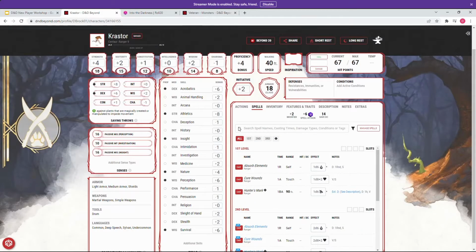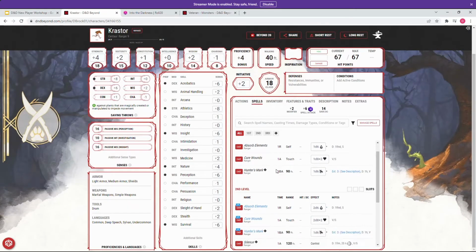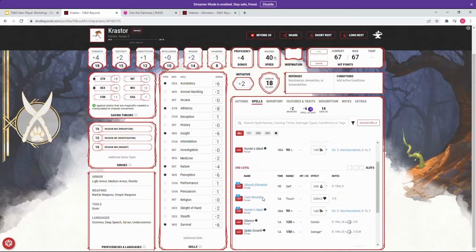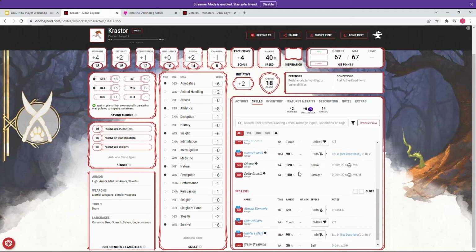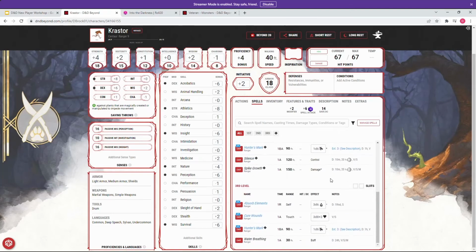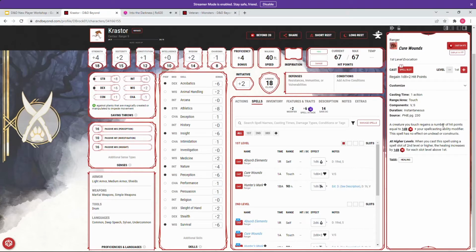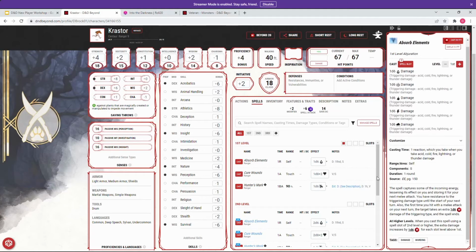So Rangers get some spells. In this tab, we can see all the spells that Craster has. And D&D Beyond also keeps track of your spell slots. As a 9th level Ranger, Craster has 1st, 2nd, and 3rd level spells. He has 4 1st level spell slots, 3 2nd level spell slots, and 2 3rd level spell slots. You can just cast your spells from here and it will mark off the spell slots. You can see what all the spells do. Just click on the name and it will read all of them.